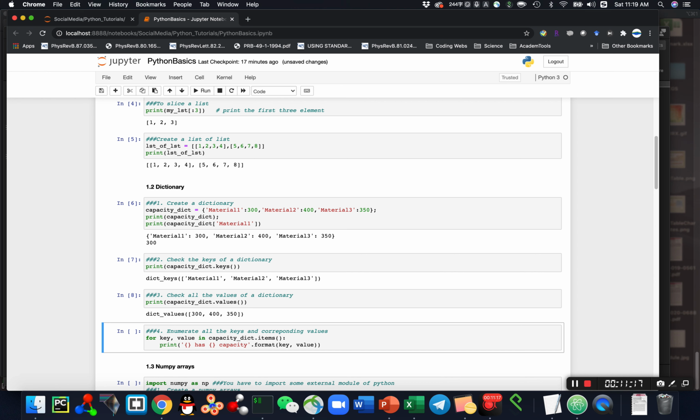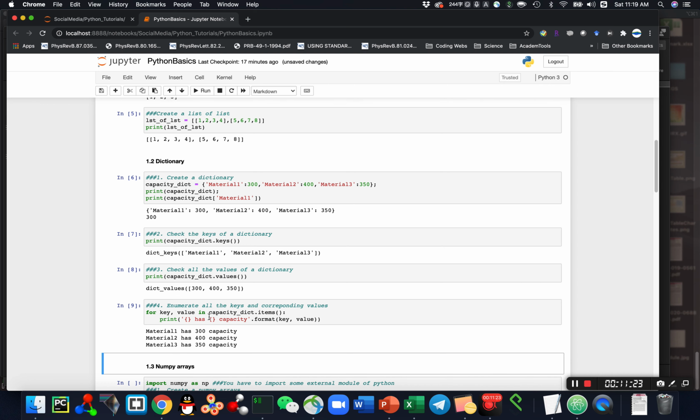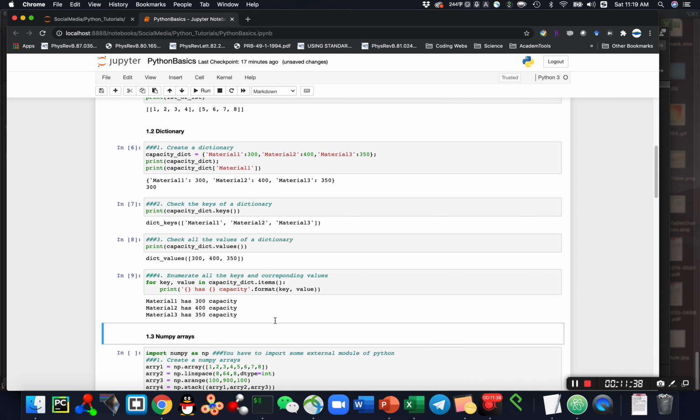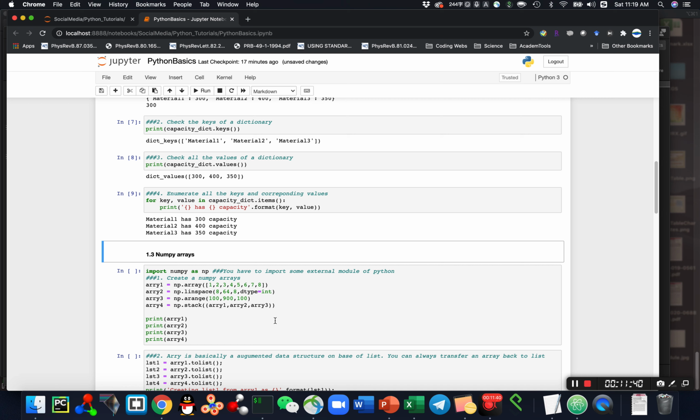And in some other conditions, you want both. So in that case, you can use capacity dictionary.items. And in that case, it's gonna dump out the key and the value of each item in the dictionary. So in that case, you can keep track of each of the members and the value of each member. So that is the basic usage of a dictionary.